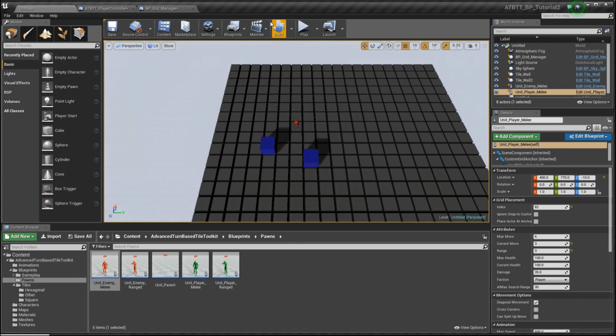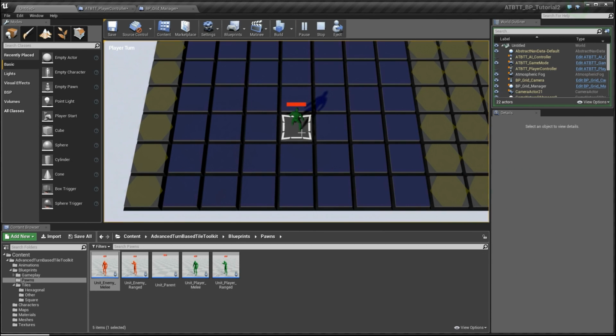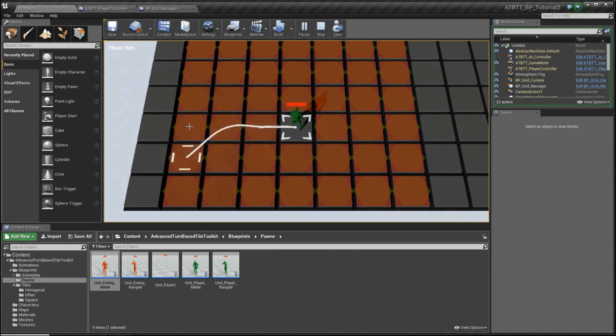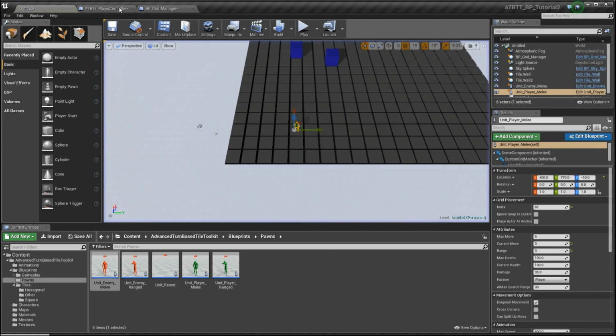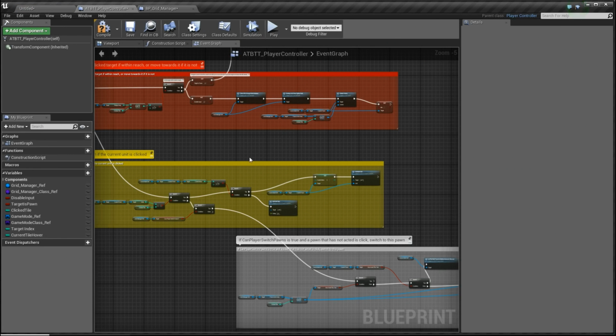So just to show that. See. Yeah, so we click ourselves and we find the tiles in range. So there you see it in action.